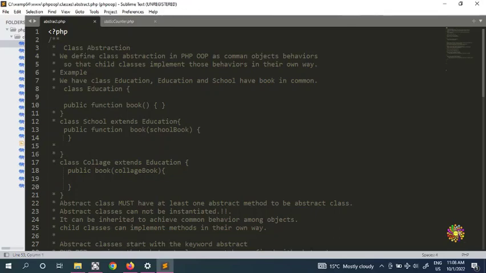Alright, so in this video we're going to see class abstraction. So what is class abstraction? We define class abstraction in PHP object oriented programming as common object behaviors, so that the child classes implement those behaviors in their own way.